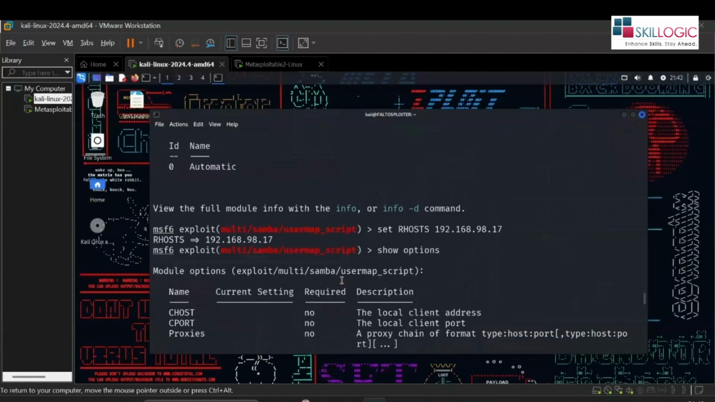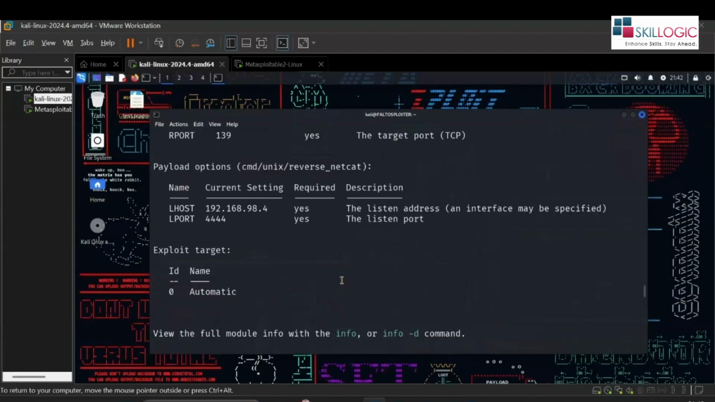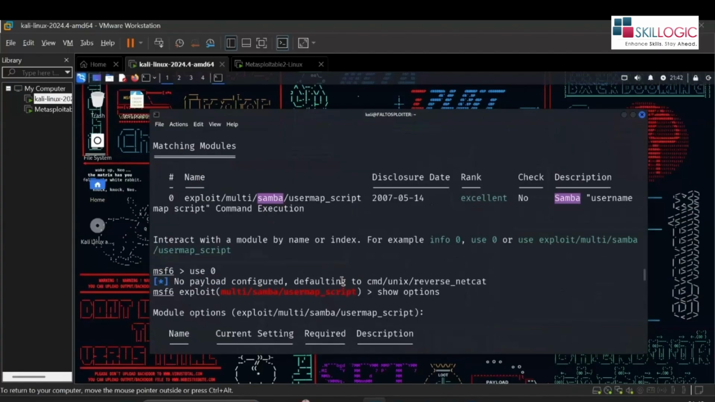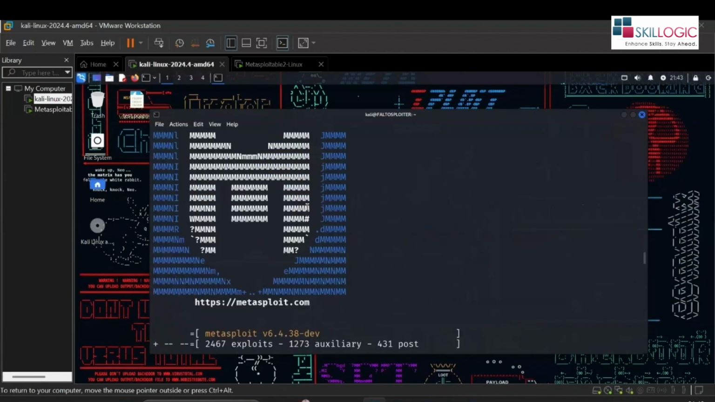So this was a complete exploitation of NetBIOS using a manual method. Okay, so I hope you have understood how to compromise these NetBIOS systems. What is this usermap script, and how to compromise this system?